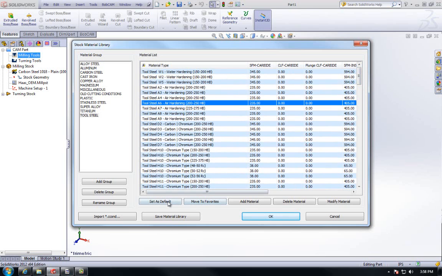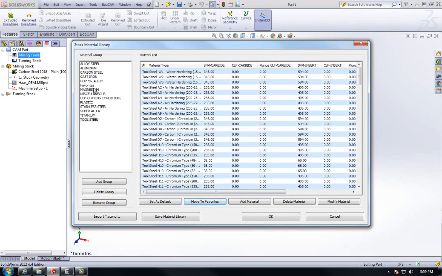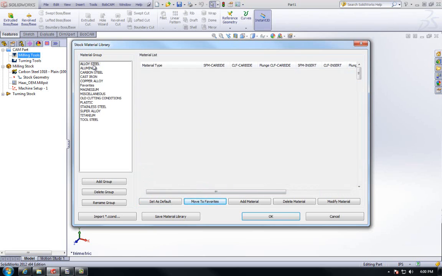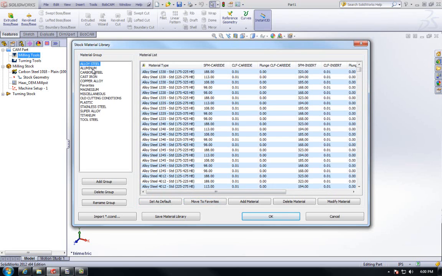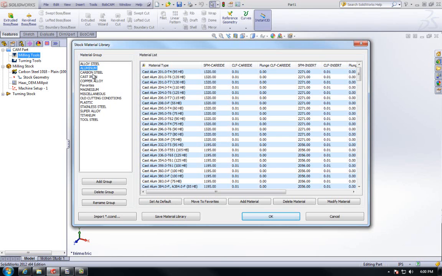We can, in this window, specify that one of them is the default of the software, as well as move one of them to the favorites. When the Move to Favorites option is clicked, it will move the cutting condition itself to a favorites folder that the software creates. When I select the Tool Steel A6 Air Hardening and click Move to Favorites, it will create a favorites folder. Considering how many materials are in the BobCAM software, you may want to move some select materials that you are using most often to the favorites folder.